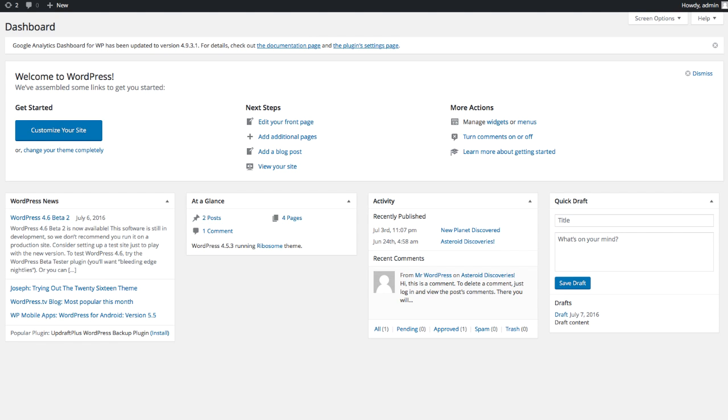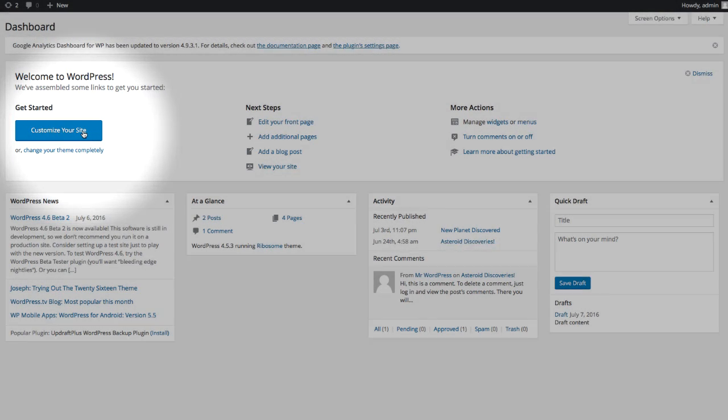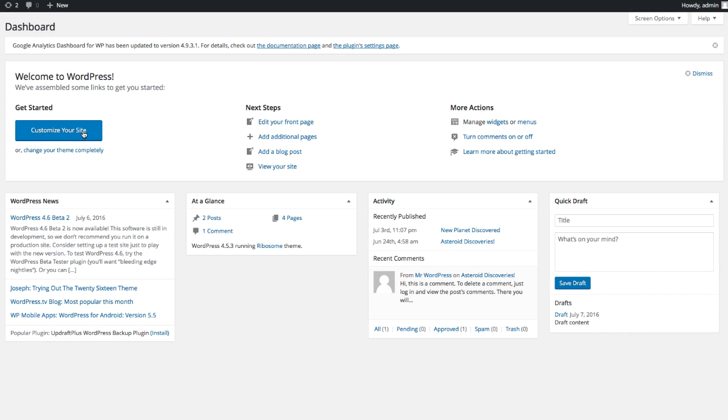On the left-hand side is a large Customize Your Website button, which is a link that will take you to the WordPress theme customizer. Just below that is the option to change your theme completely, which is a link that redirects you to the main themes area. The Next Step column includes useful links for creating blog posts, adding pages, and previewing a live demo of your site. The More Actions column on the right contains links to the widget's main page, menus page, comment settings section, and a link to the First Steps with WordPress page in the WordPress Codex.